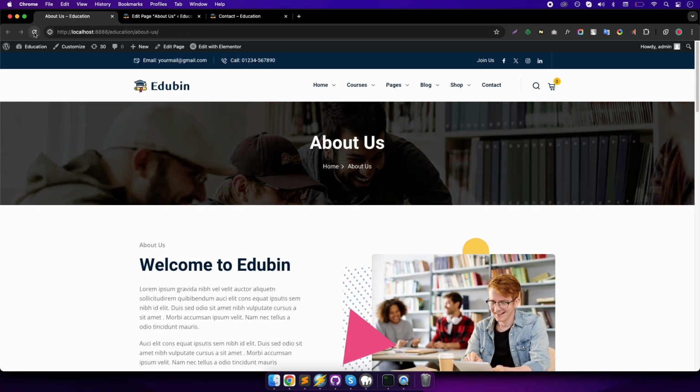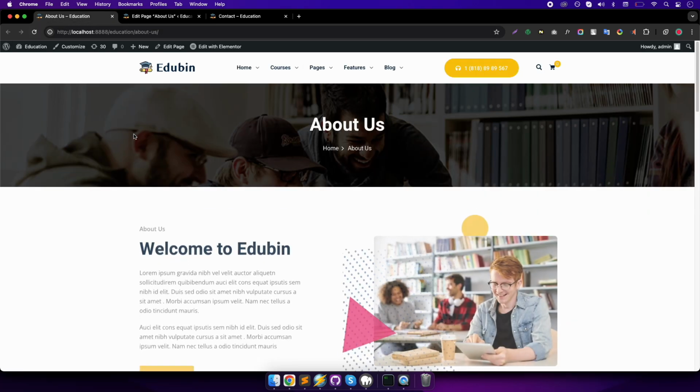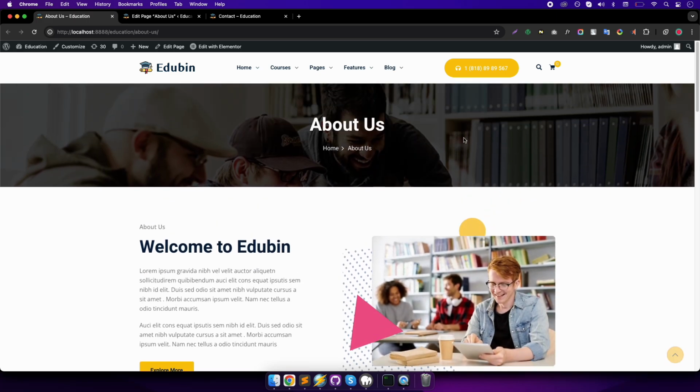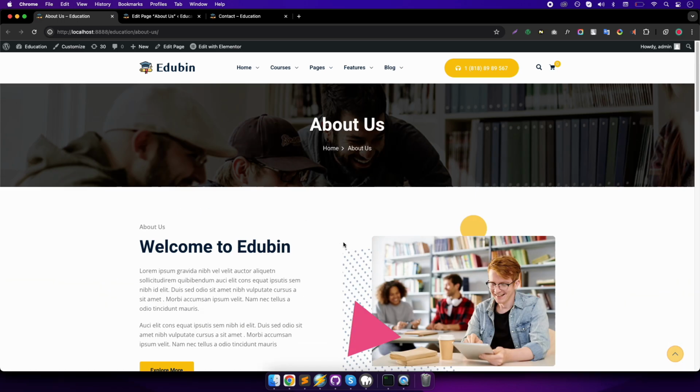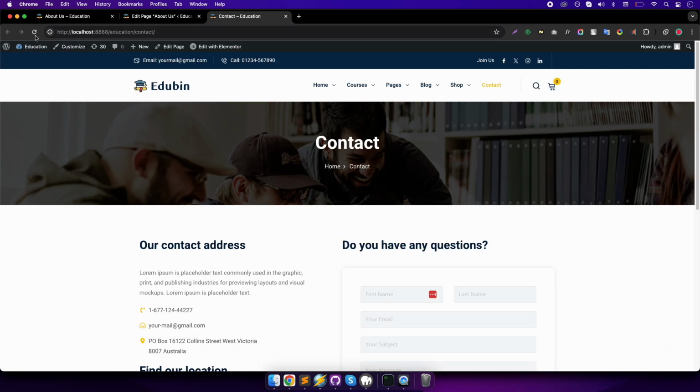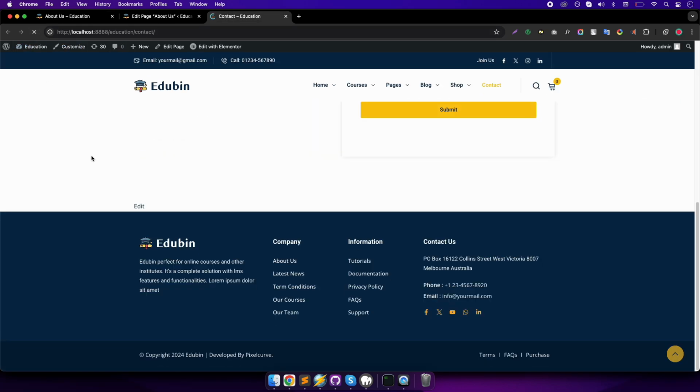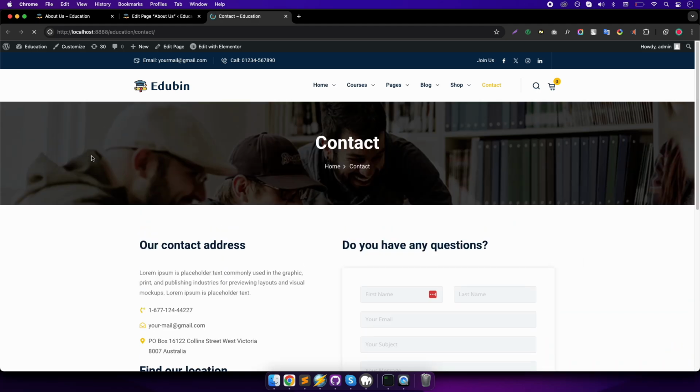Let's go to the About Us page and reload it. Yes, you can see that the header and the footer have been changed in this page. And if you reload the contact page, you can see there are no changes in the header or footer area. So this is the way to change the header and footer for an individual page.